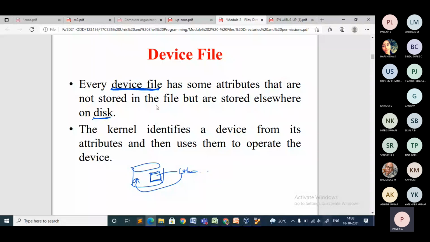Okay, so like that, for all the devices, there should be a set of device files that should be maintained somewhere in the disk. Somewhere in the disk means it is taken care of by the kernel. Where it has to be stored and how to access it is all the responsibility of the kernel. So here the kernel identifies the device from its attributes.